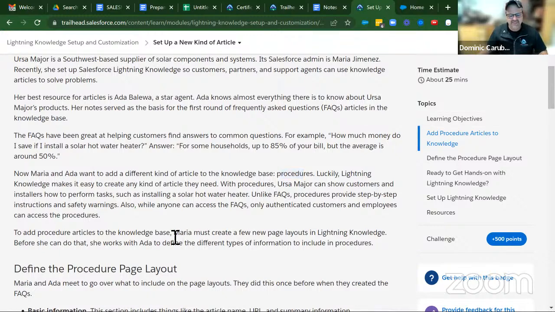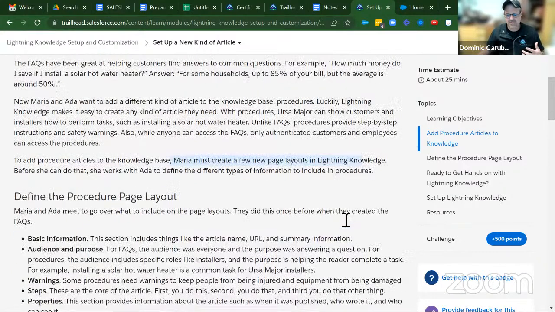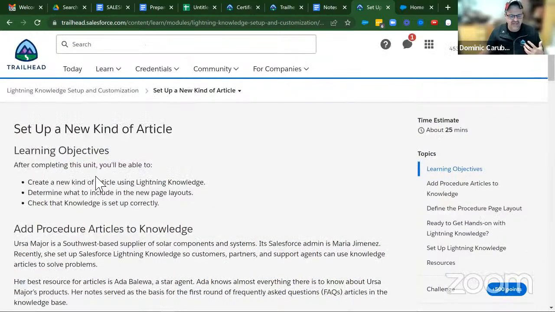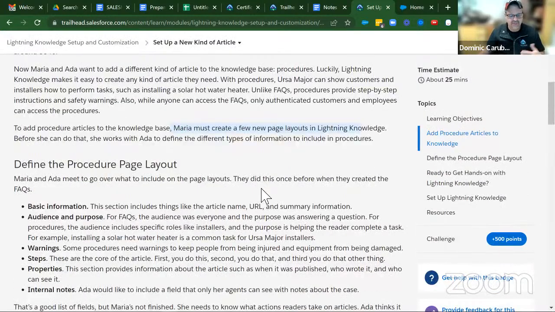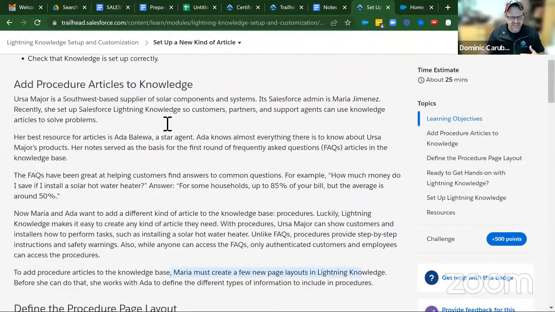So we got to create some page layouts that are distinct in this, right? So that's the new kind of article we're doing, which is a procedure page layout. We set up Lightning Knowledge so customers, partners, and support agents can use knowledge articles to solve problems. And Ada used that. Her agent took her notes and converted that into the first round of FAQs. And they've been great at finding answers. Now I want to add procedures.